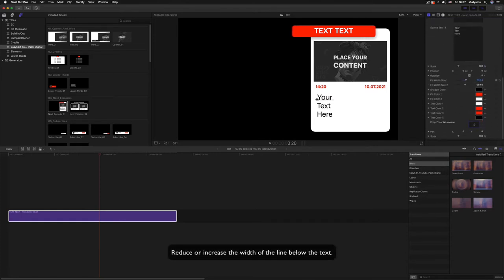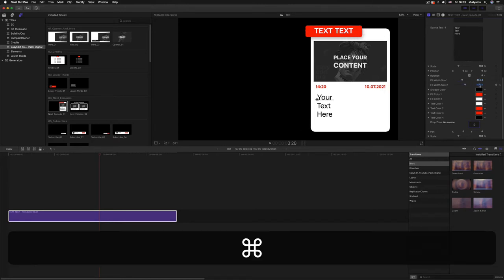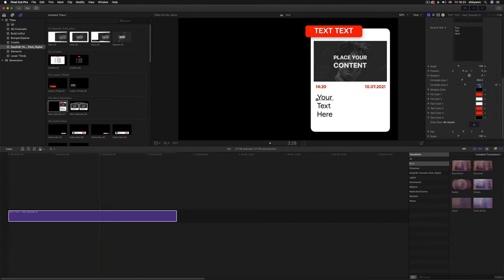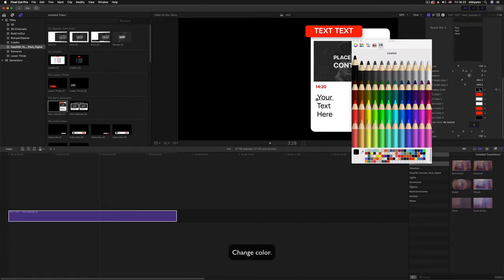Reduce or increase the width of the line below the text. Change color.